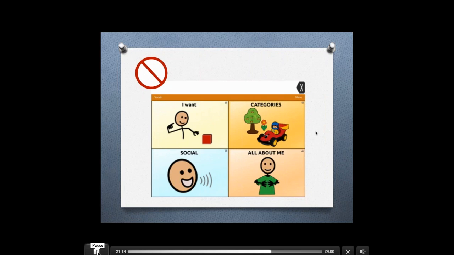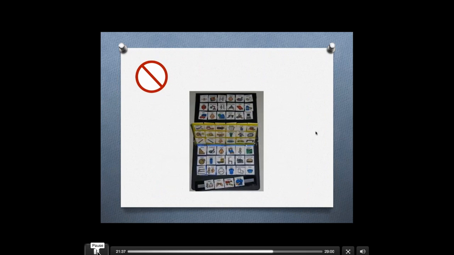And then, as we know, we end up with individuals who are great at requesting and not other functions. Well, we create that by giving them a system that is focused on requesting, and that then, of course, creates a person that does lots of requesting. So let's do the opposite, right? Okay, so here is a picture exchange communication system.